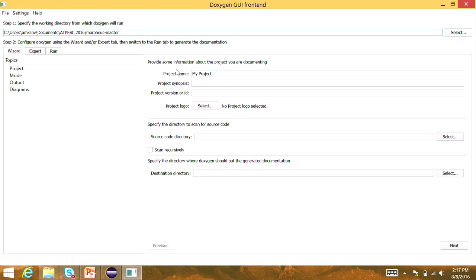OK, so here it asks for some pretty basic information. What is the name of your project? And I'm going to call it Morpheus, because it's about matrices. That reference would have made a little more sense back in 1999 or so.